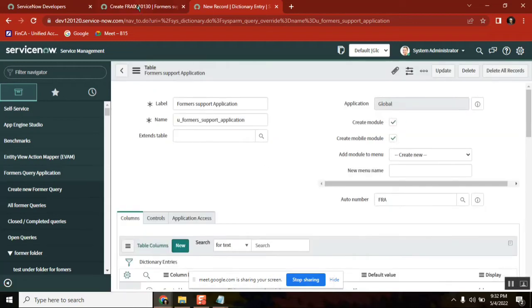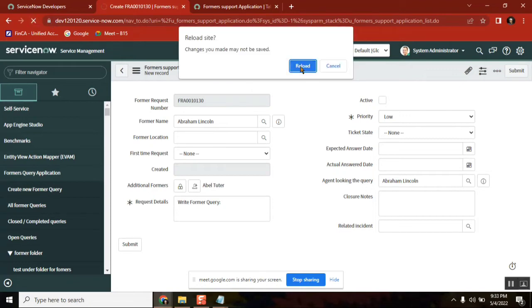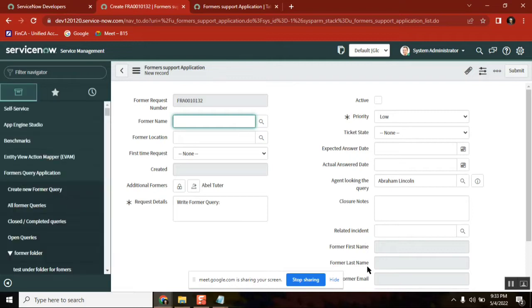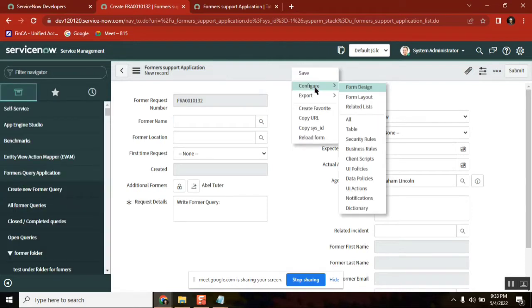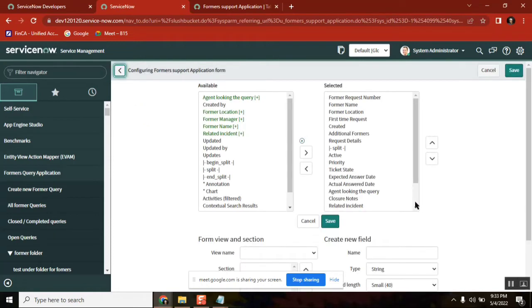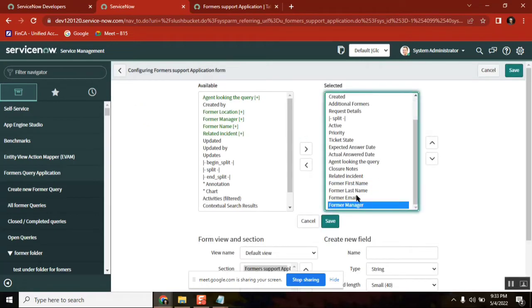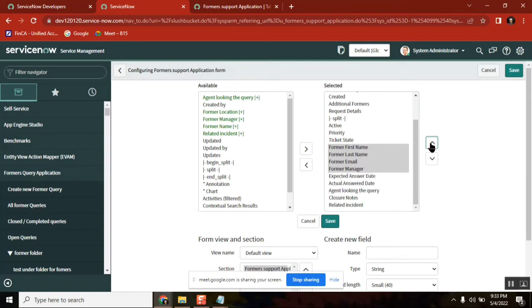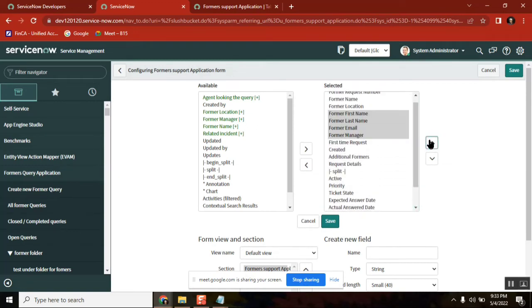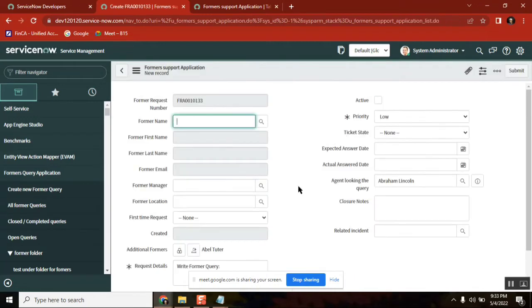Now go to the form, refresh it, and align them properly. So here we got all of them. Configure form layout, and then place them after farmer. Farmer location is not required, but you can keep it anyway, it's fine. So see here, now farmer first name, farmer last name, farmer email ID, farmer manager.